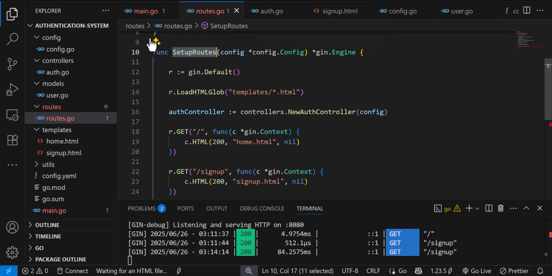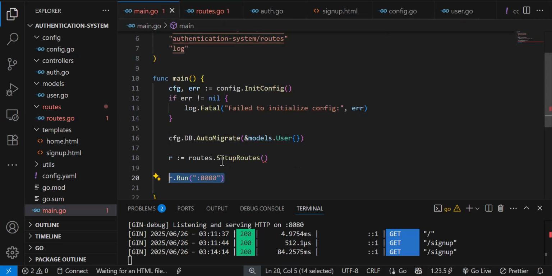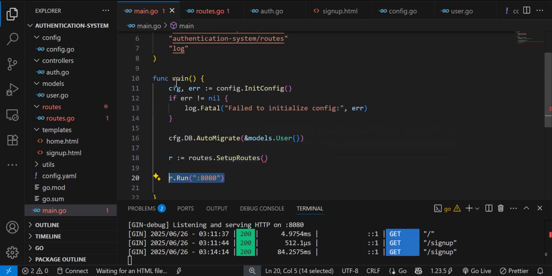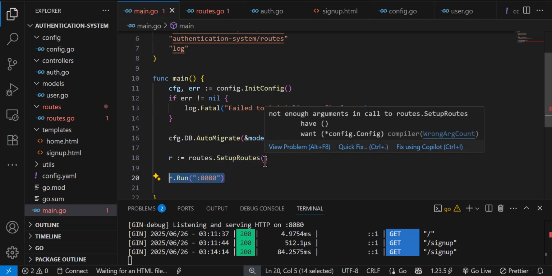And where did we use that? We use that in our main.go, the setup route. So that means we also have to make sure that this function, setup route, in our main.go file is also given the parameter of the config struct, a pointer of it as well. You see that? Good. So wherever you pass a parameter into a function, wherever you use that function, you have to make sure that it is consistent and you have the same parameter passed into it.